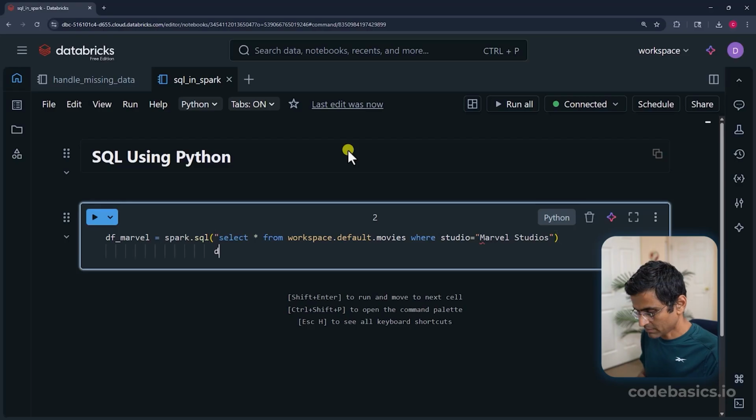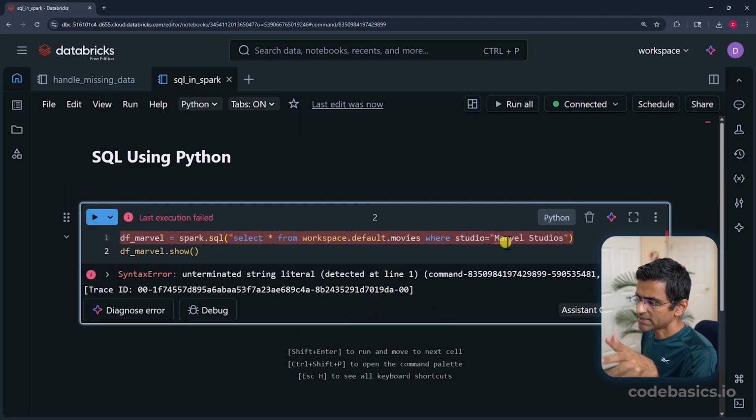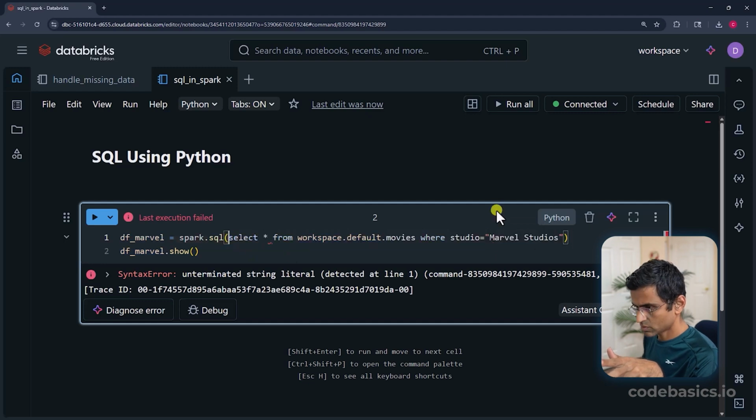So you can say df Marvel, and here df Marvel dot show. So let's run this code. Okay, I got this error because I have a quote here and a quote here. So you can use a single quote here. Okay, let me do that. So single quote, and then double quote.